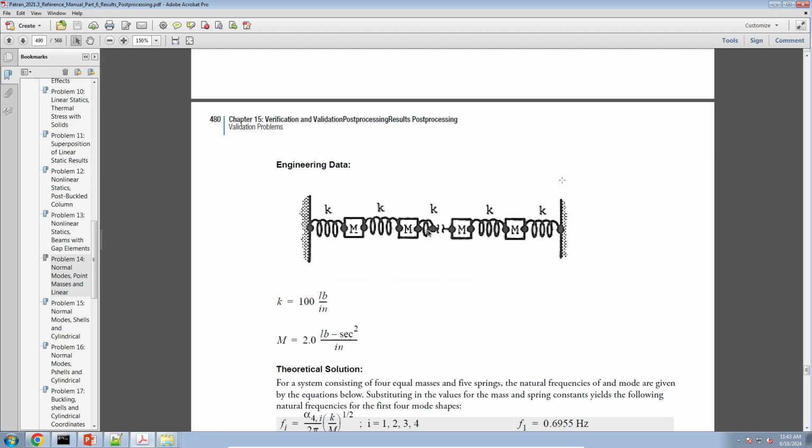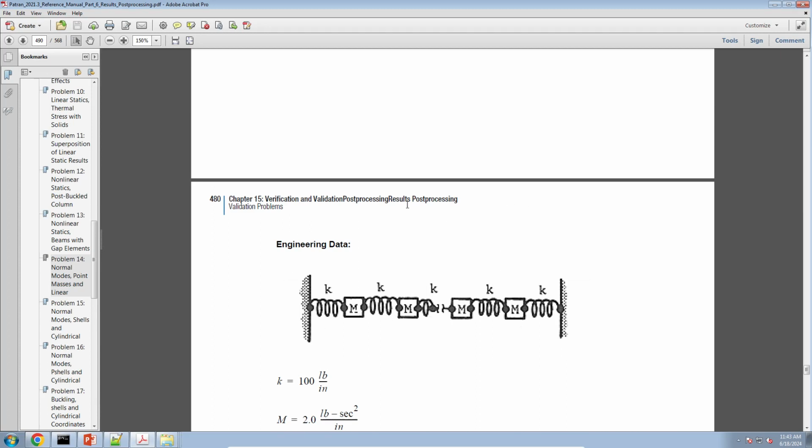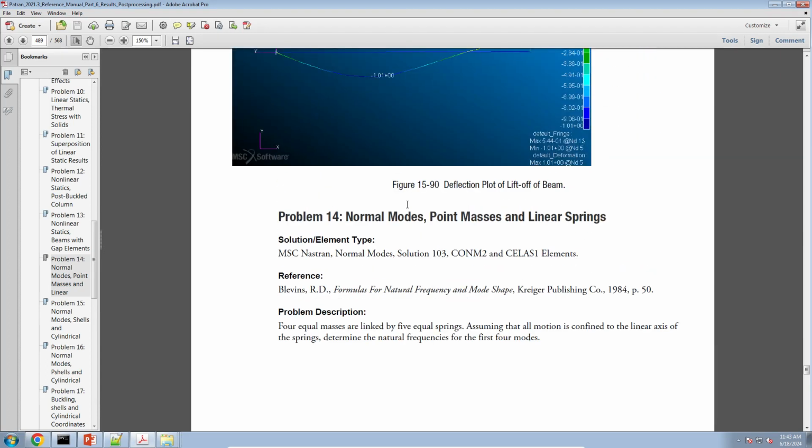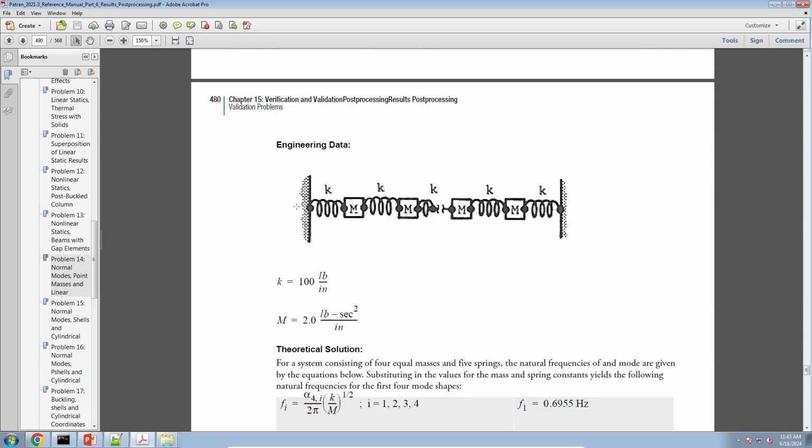In this tutorial, we are going to be taking a look at the natural frequencies for the spring mass system. So here, this example is coming from the Patran post-processing manual. This is going to be problem 14, normal modes, point masses, and linear springs. Here's a diagram of what the spring mass system looks like.